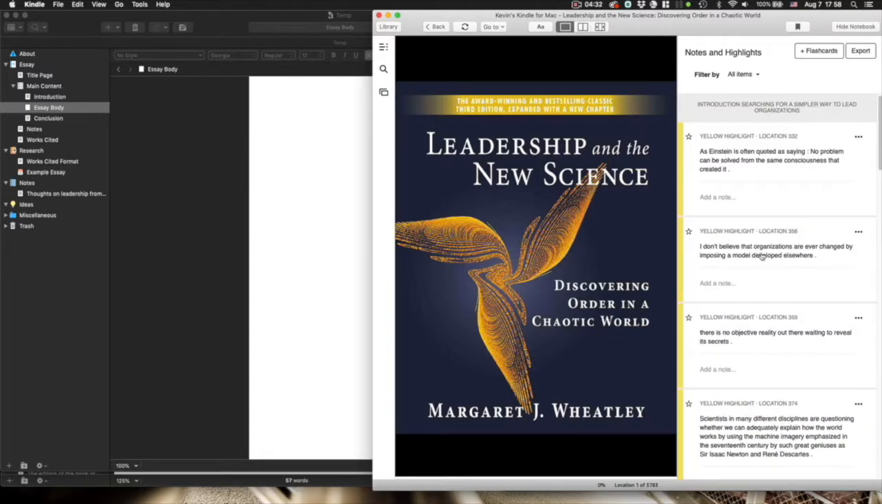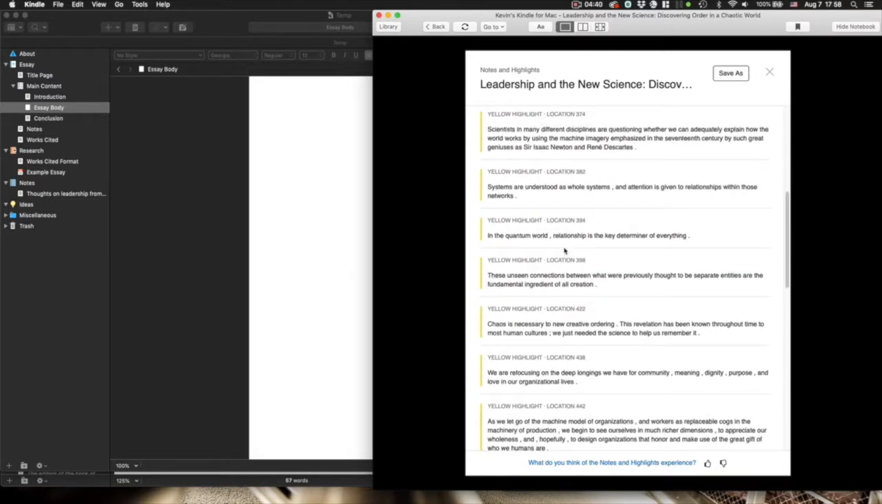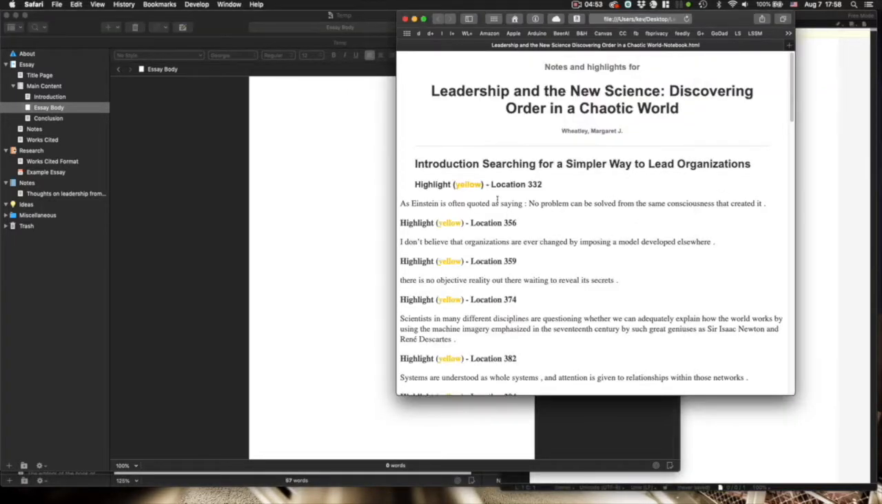When you're finished reading the book, or whenever you want to export your notes, you can go to this export button right here, and add any notes you want to. You can see the notes appear down here, and you can do a save as, and it'll save that to an HTML file that you can then open in your browser, and that HTML file looks like this. So these are all the highlights I have from that leadership book.